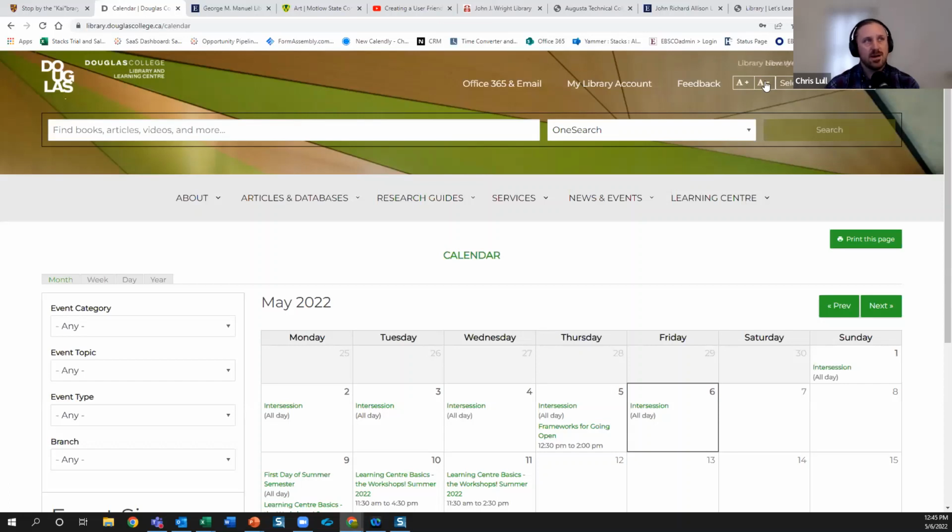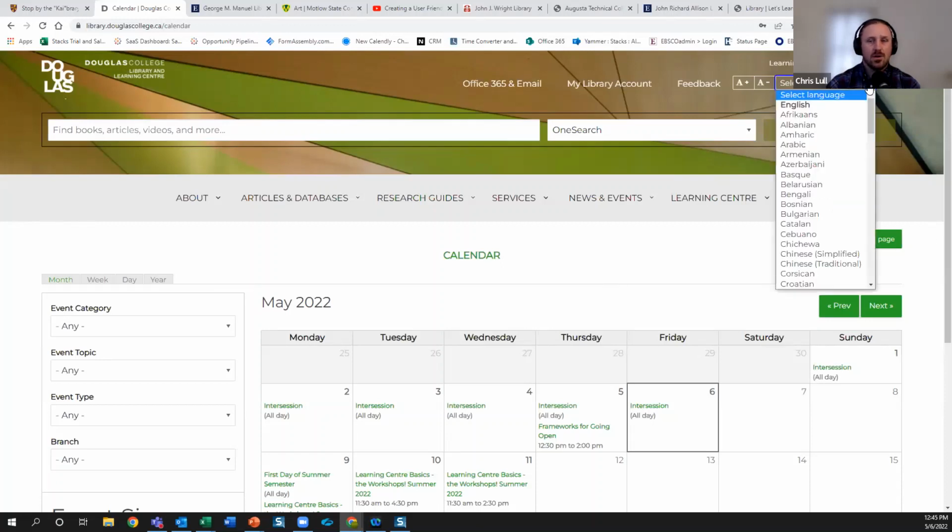I reminded myself to talk about that by looking at this font resizer right here. We also will see language translation on the right-hand side here. Language translation service.